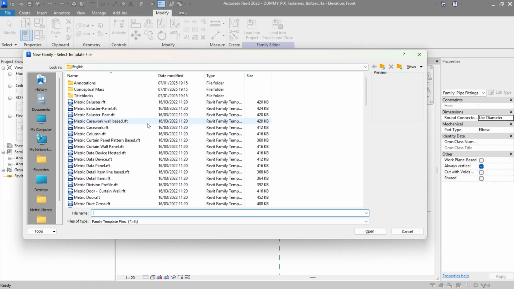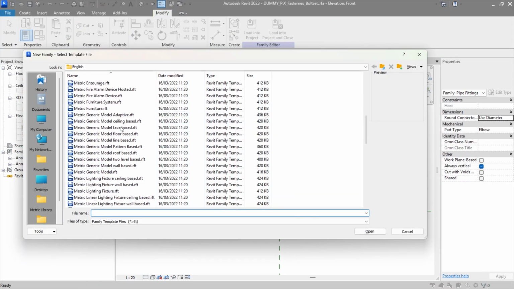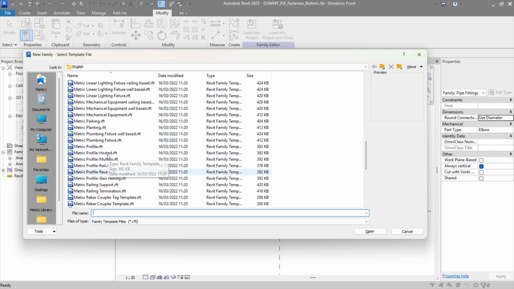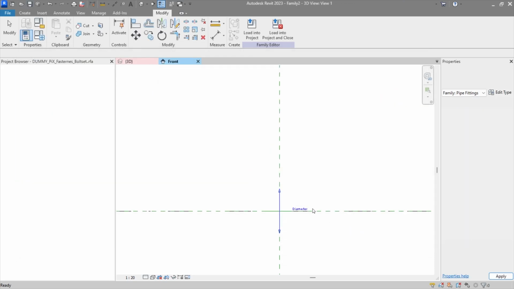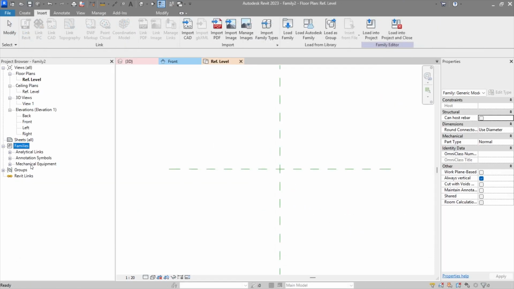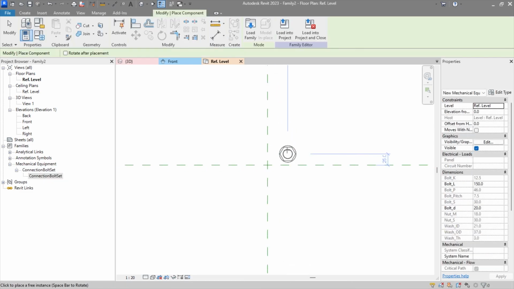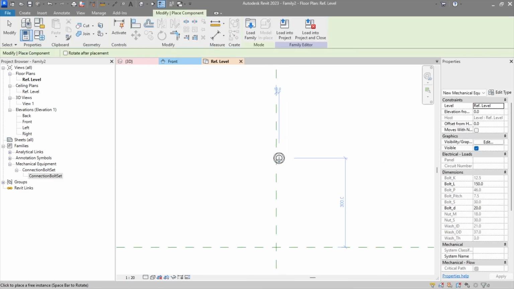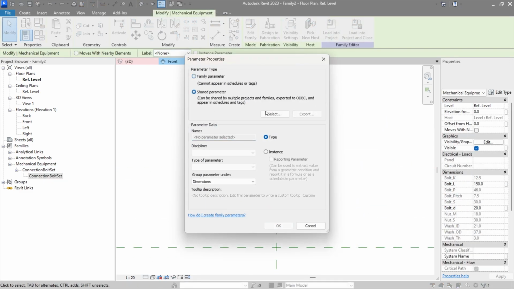Then we will switch to another metric generic model that will serve as the base for the bolt family we created before. Position the bolt family at a specific distance from the center line of the new family. Assign properties such as bolt length and bolt diameter to the bolt family.